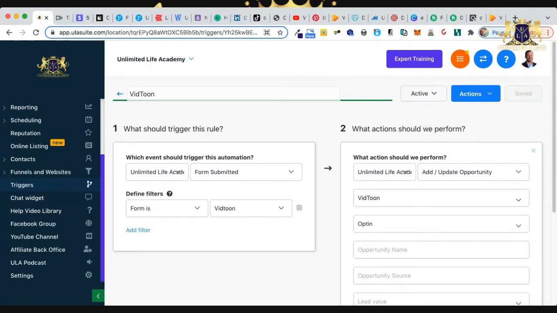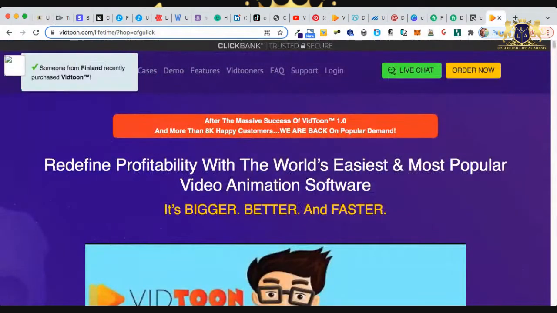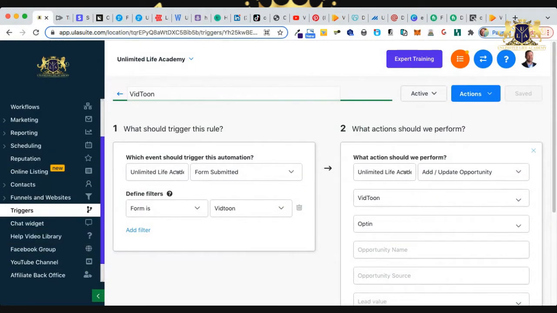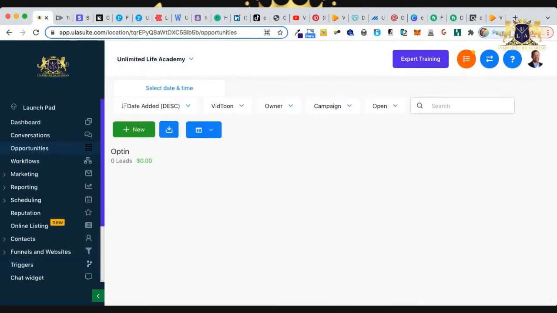So now what's going to happen is anytime somebody submits that form, they're going to get moved on to our affiliate link. They're going to land on this page after the form is submitted, right? But at that same time, there's going to be a contact created inside of our opportunities inside of this pipeline. So there'll be a new opportunity here. If you guys want to see this happen live, I'll show you guys what that looks like really quick.